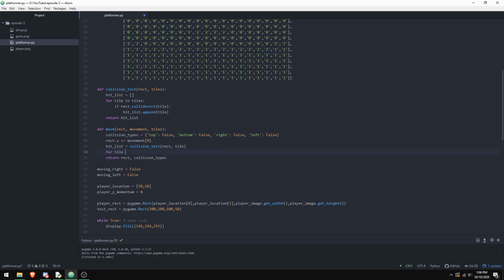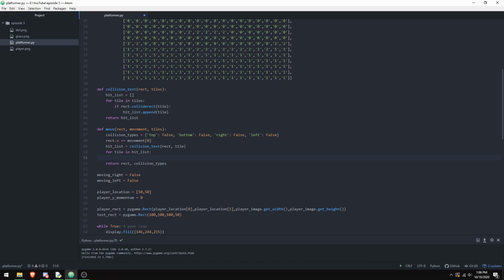So for each tile that we collided with, now we have to update the player's position based on the way it collided with that tile. We know it's only moving on the x-axis, which means if it's moving right, the right side of the player needs to be set to the left side of the tile. I've got some illustrations of this type of thing, I think, in my more in-depth video. So if movement 0 is more than 0, that means you're moving right.